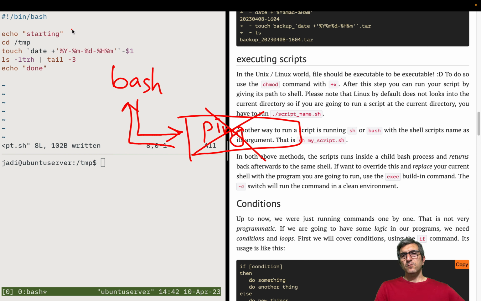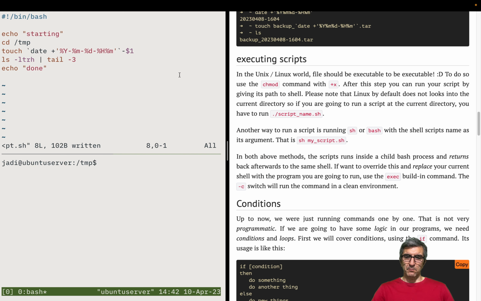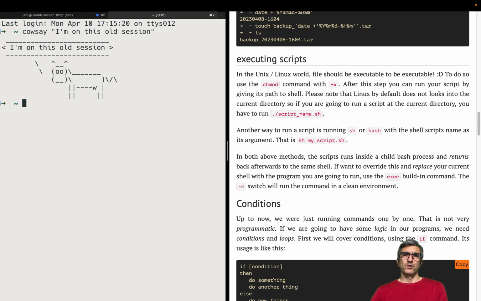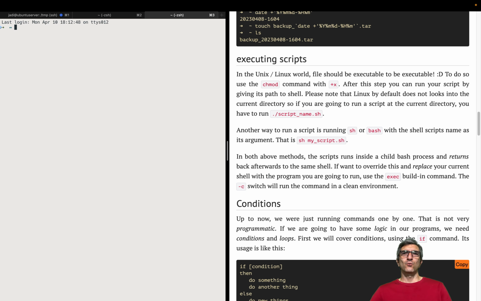In some cases, we want to replace the program we are running, replace bash with the program we are running. In that case, you should run exec. But let me show that one on my own computer. I'm on my own computer. I'm on this old session. Okay, this is my session. I created another tab here. See, I have a new tab. I created a new tab here and run exec ls.